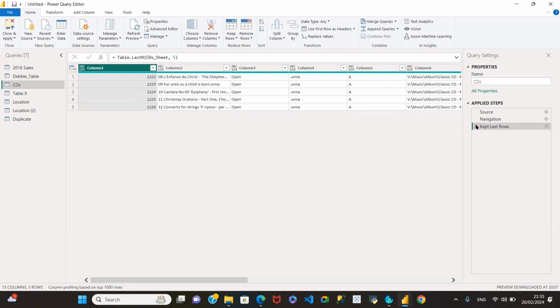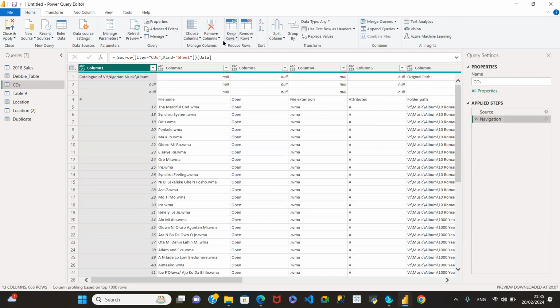For some reason, you may need to use it. I've not come across where I need to keep bottom rows. I've not even needed to keep the top rows. It's just to remove. Most of the time you need to remove, not to keep. But it's good to know that these options are there.